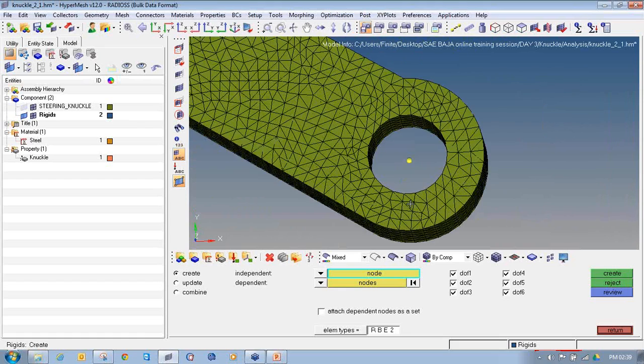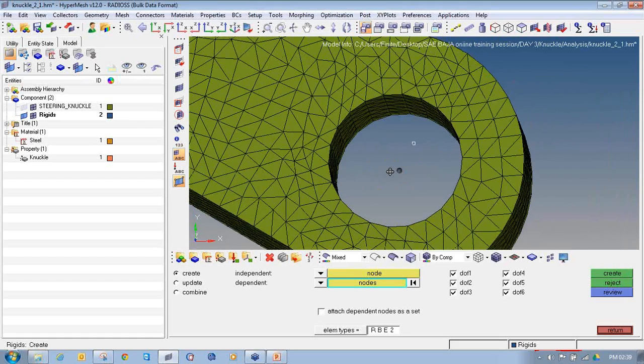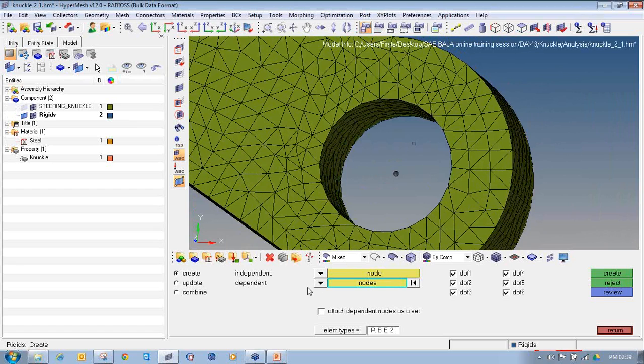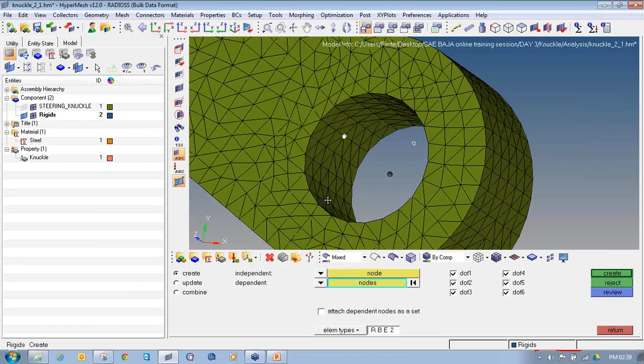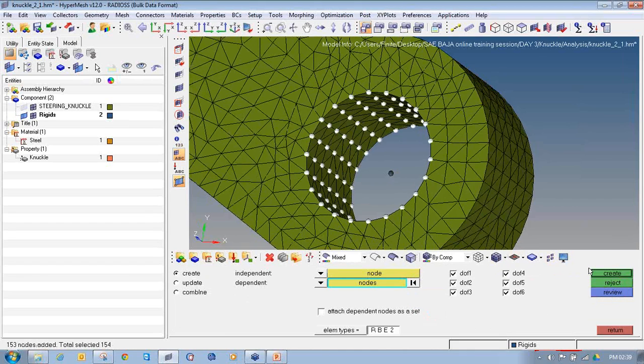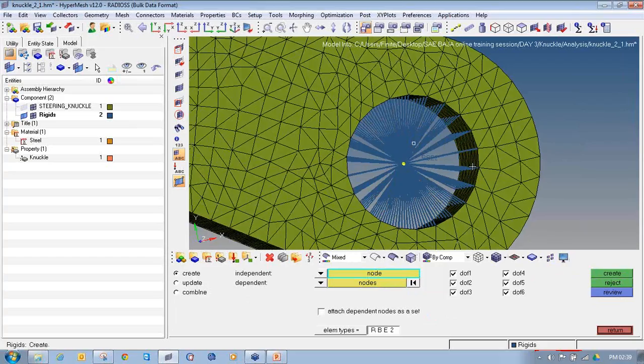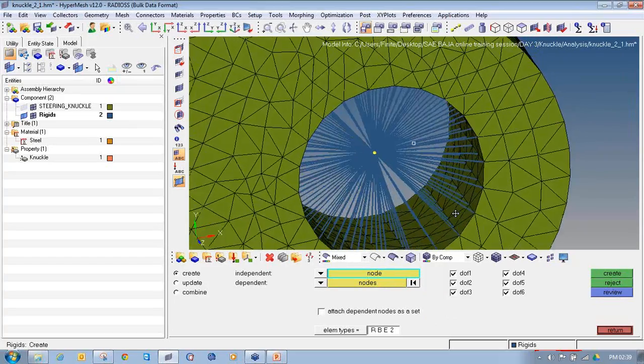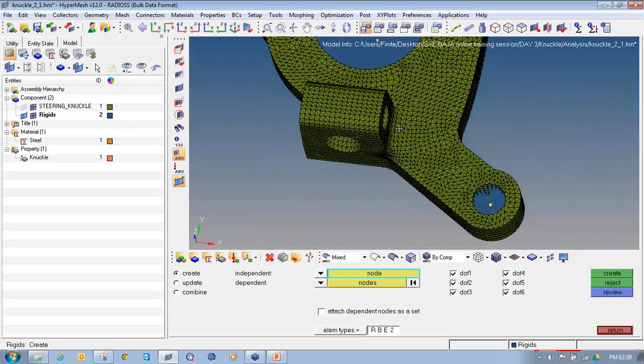I will again show you this process. Select the independent node. Select dependent node as multiple nodes. Select any one node on the circumference. Click on nodes, say by face and click on create. So it will automatically select all the nodes and create the rigid elements.